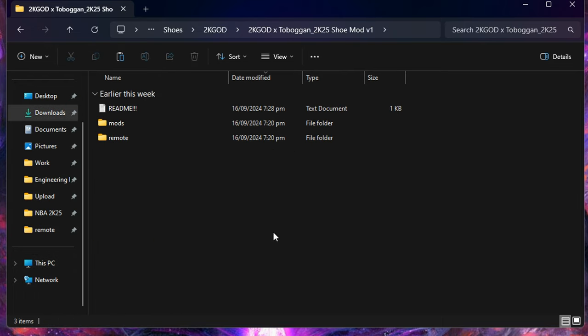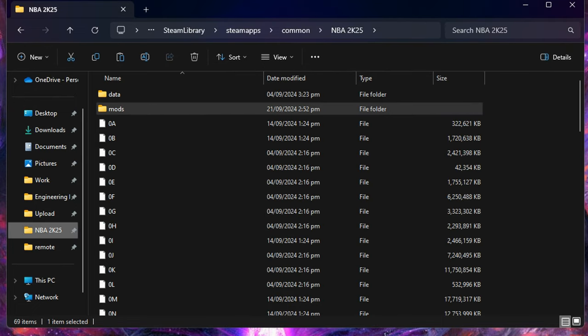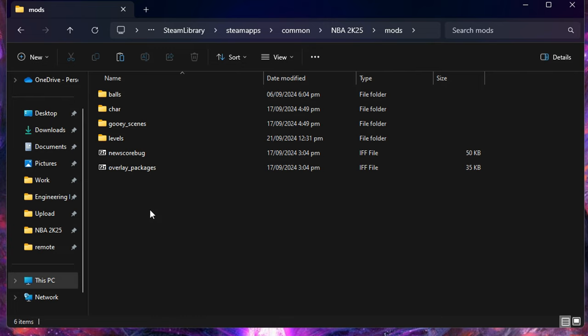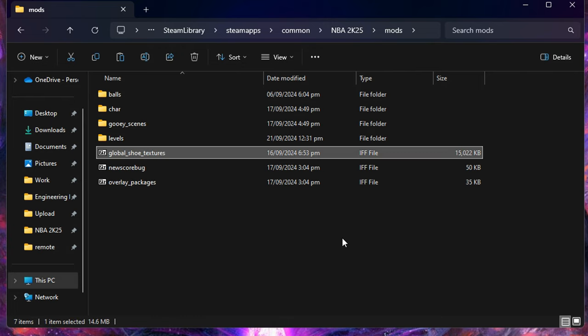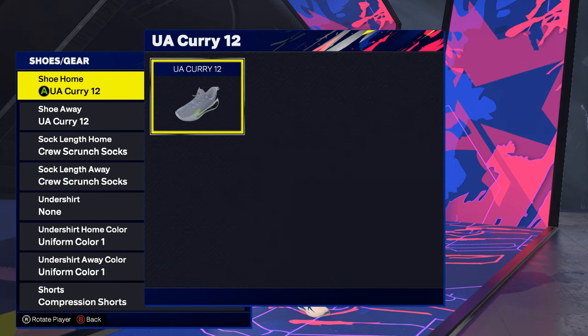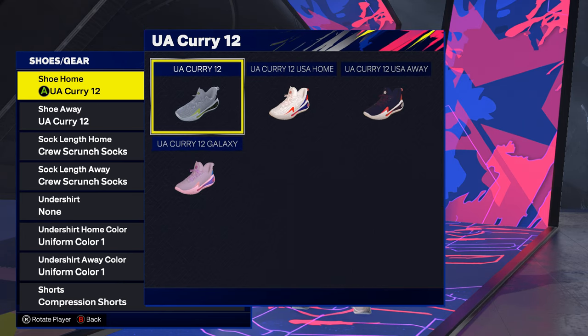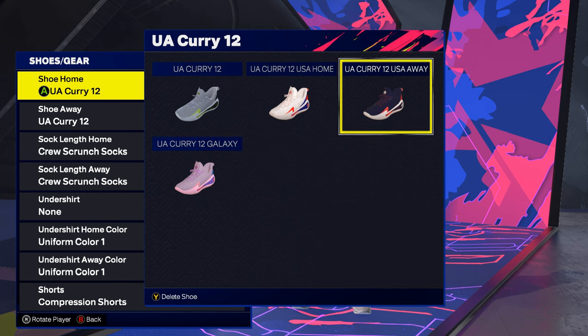After you finish that, copy and paste the global shoe textures file inside your mods folder. Once done, run your game to test. This is how it looks for the default custom shoe database. This is now how it looks after using the custom shoe database by 2K God.